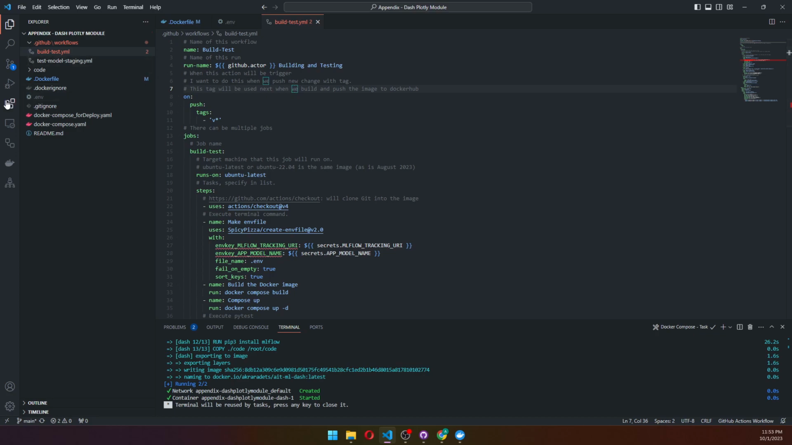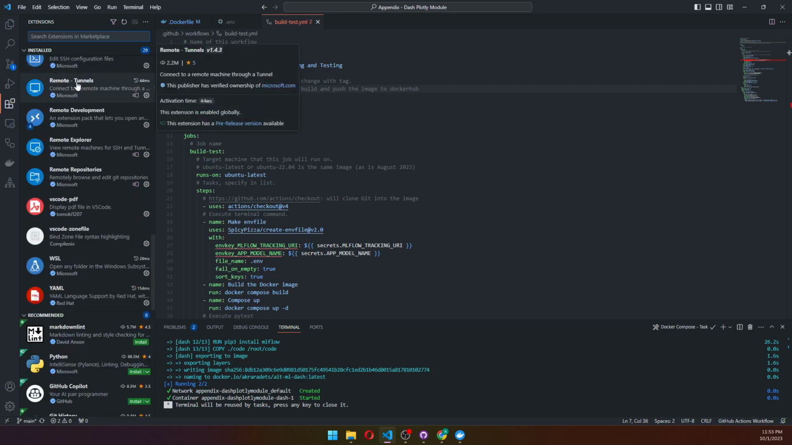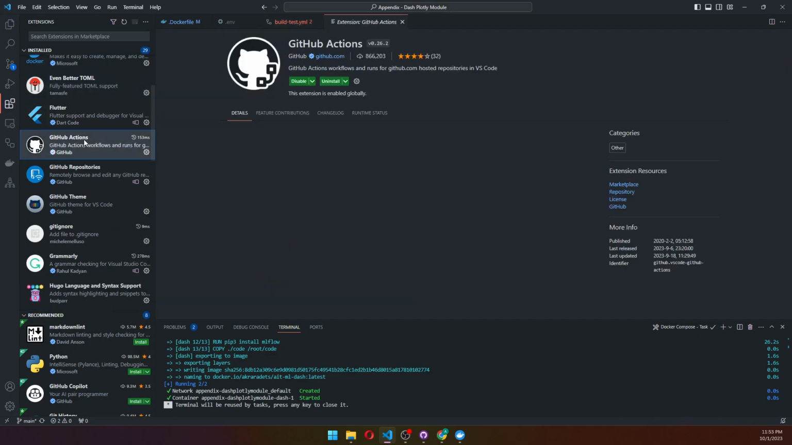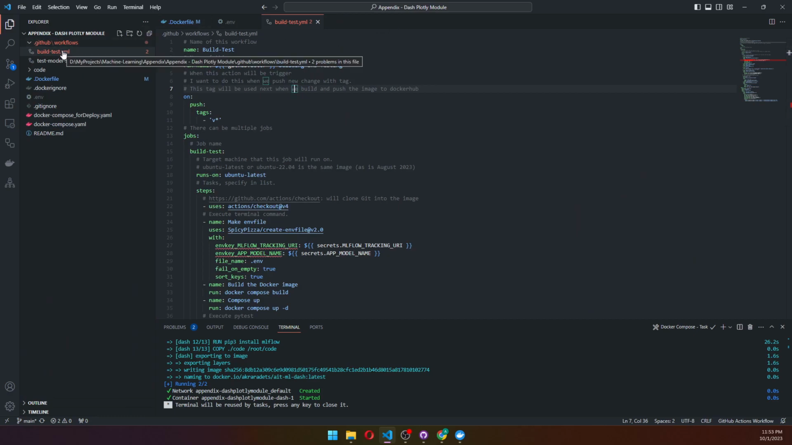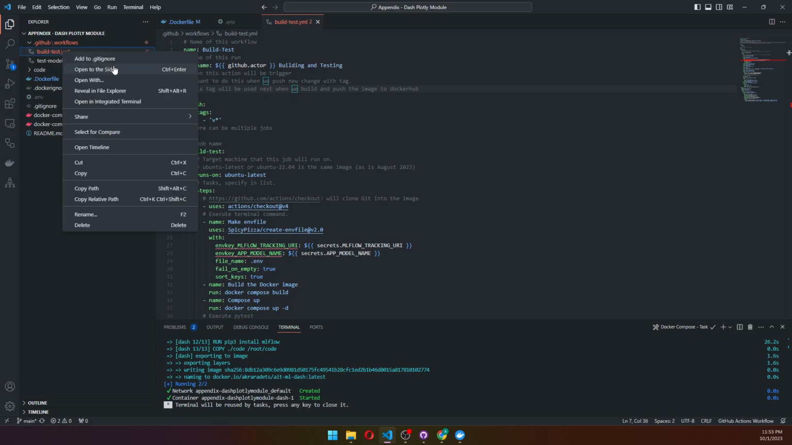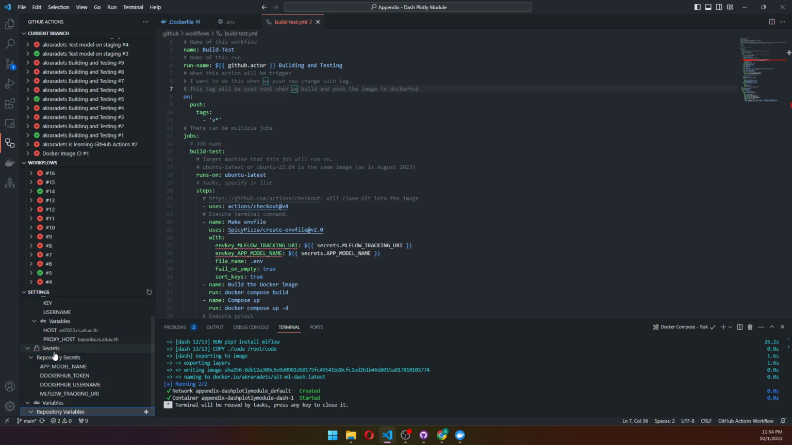First thing is I install what is called GitHub Workflow. Where is that? GitHub Workflow, GitHub Action, sorry. I install this GitHub Action. So the idea is this is supposed to help me detecting errors in the file, and I should be able to execute the action or check my action from here. And even these parameters, see? So I don't need to go to GitHub website.